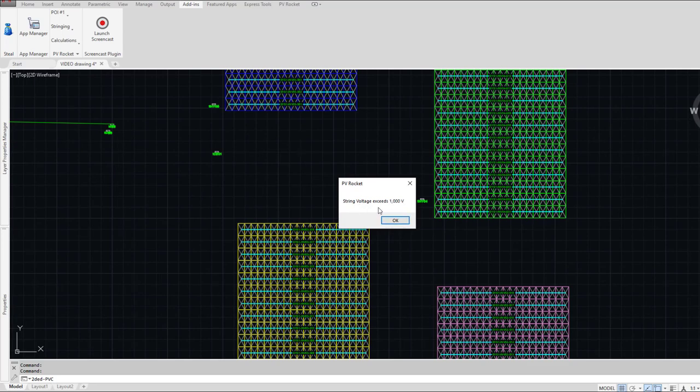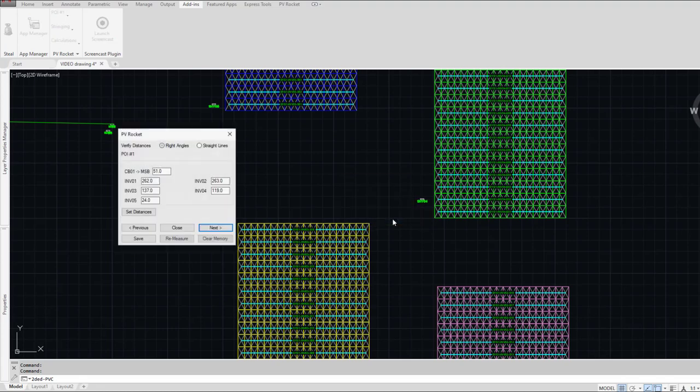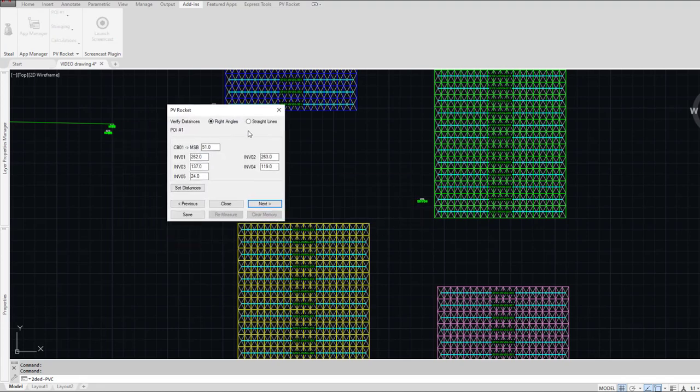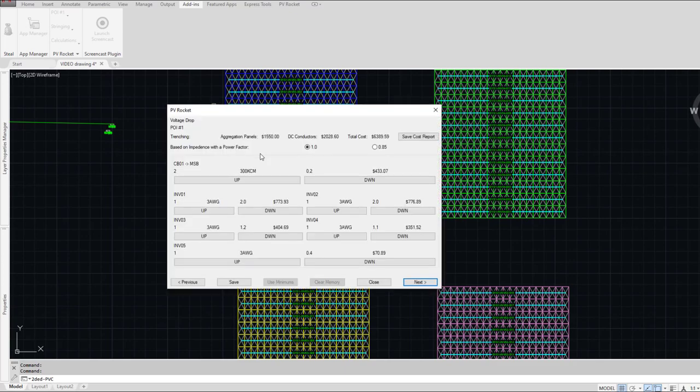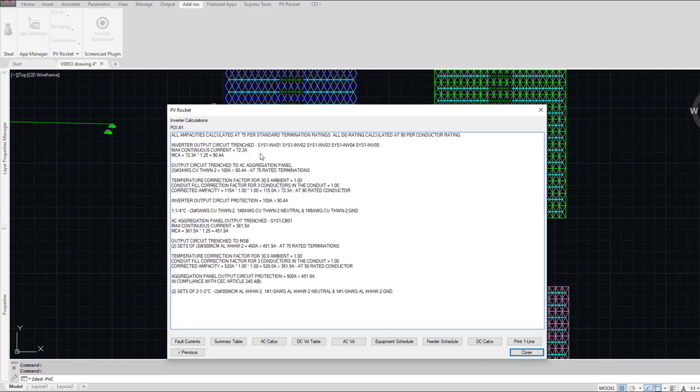Oh, so my string voltage exceeds 1,000 volts. It'll let you keep doing it. There are 1,500 volts, and there's a way of making this one accept without that warning box. Anyway, I'm just trying to get to the end because you've already seen all this.